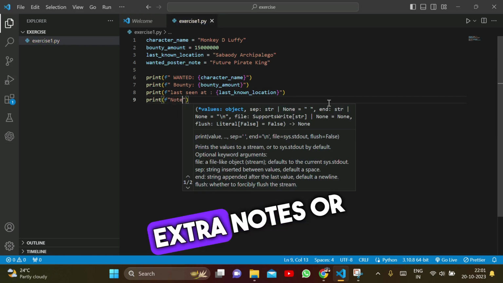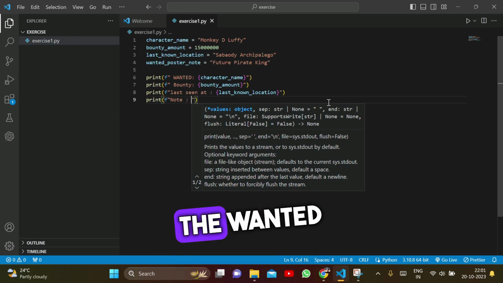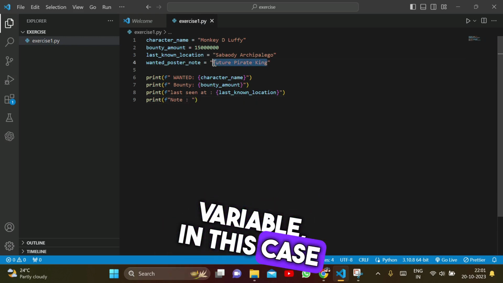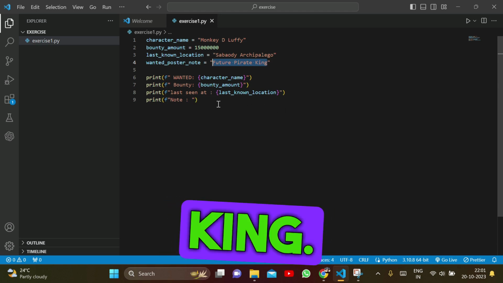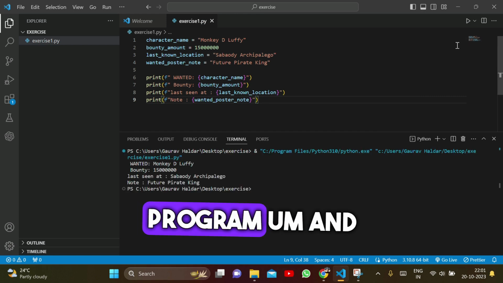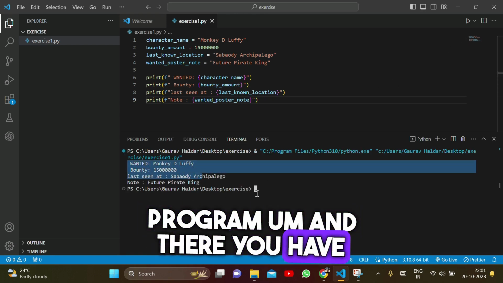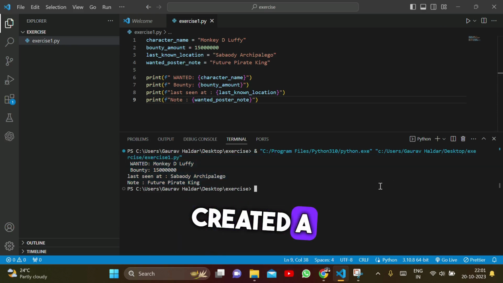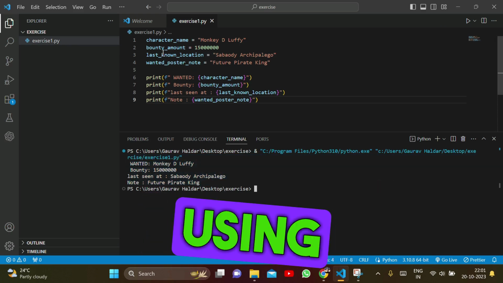Lastly, we include any extra notes or a description on the poster using the wanted poster note variable. In this case, it says, the future Pirate King. Then when you run the program, and there you have it. We've just created a One Piece character's bounty poster using Python.